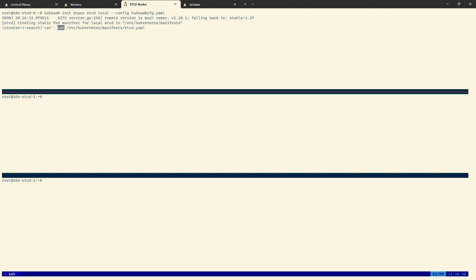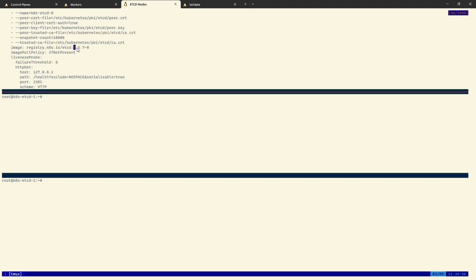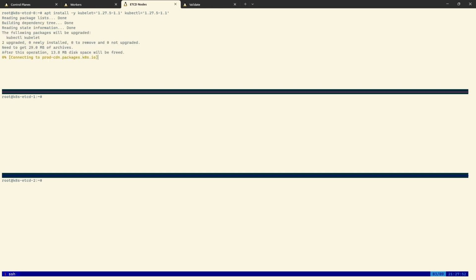Let's go ahead and cat that out and see what's different. And what is different is the version. It's gone from 3.5.6 to 3.5.7. That's it. Okay, so the etcd static pod manifest has been updated now. Now we can go ahead and update kubectl and kubelet, and then we can restart those services. And to do that, I'm just going to use the previous install command. So I'll do reverse search for install. We'll change this for kubelet, and then we'll do kubectl equals, in quotes, 1.27.5-1.1. So this will update them too.